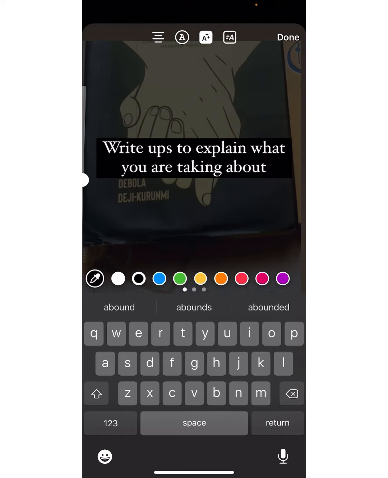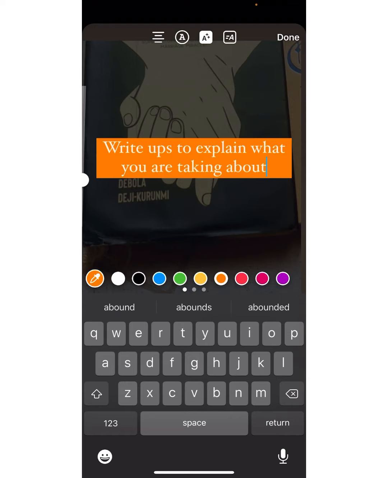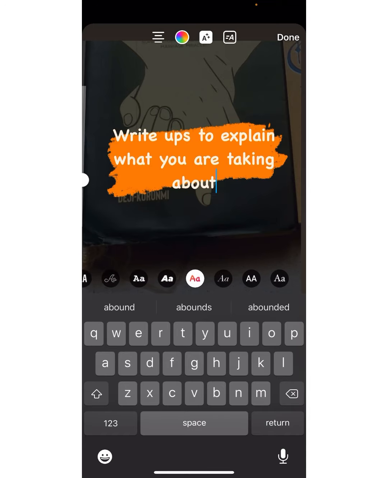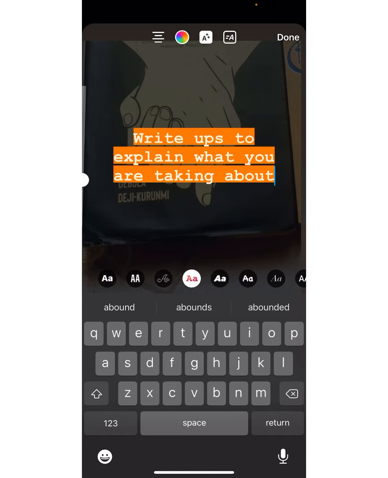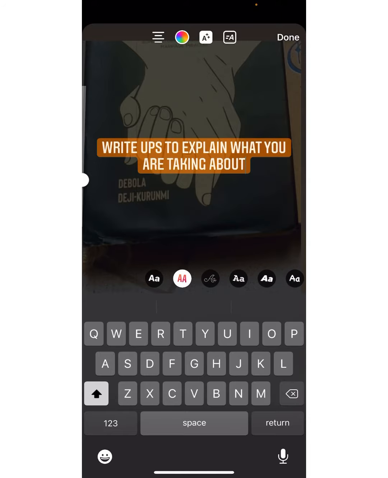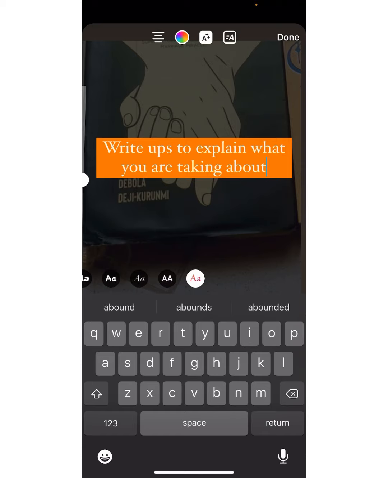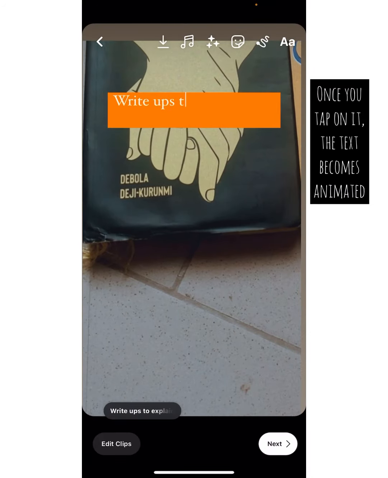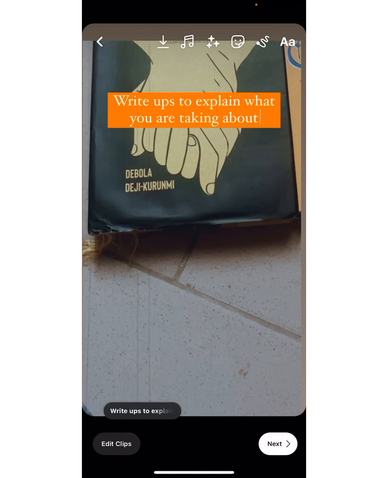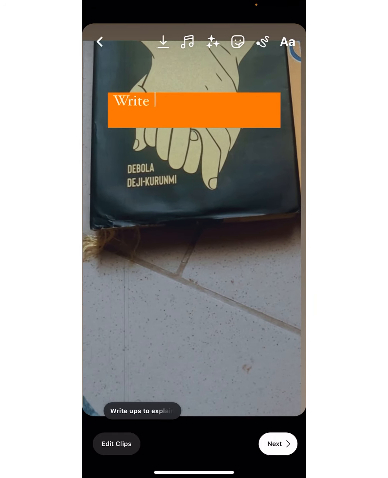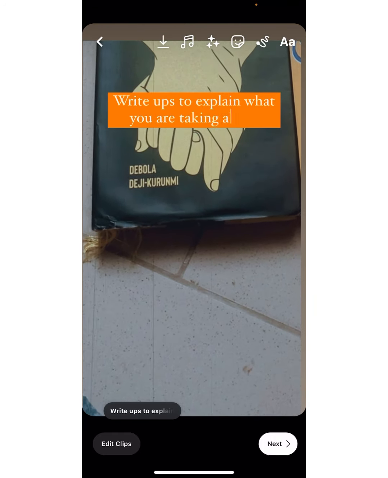So that's that. So for the next, here is where I showed you earlier how to choose the text style, right? So let's stay here. The last icon here enables you to animate your text. So let me show you how that works. Okay, so instead of just writing and leaving it static, you can animate it and it appears like this.